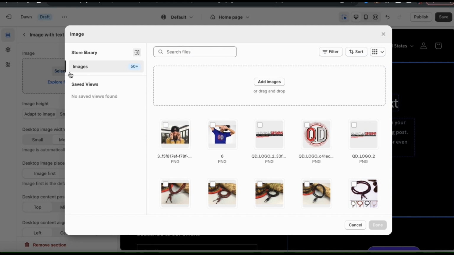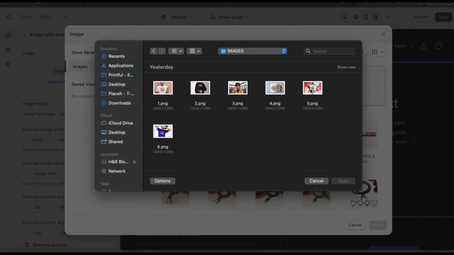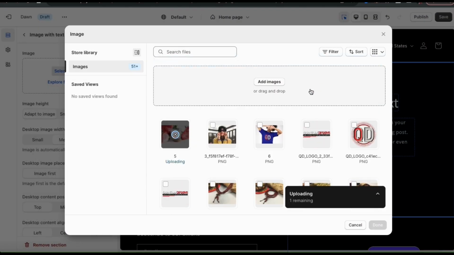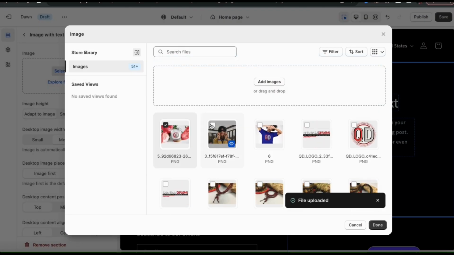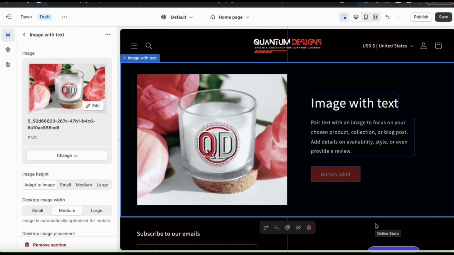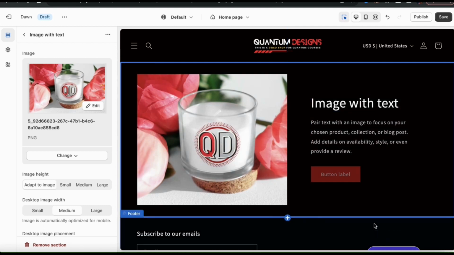To upload my image, let's go up to the top box here and click the Add Images button. I can then find and open up the image I want to use for my image with text section. Once you upload your image, make sure you have it selected, then click the Done button at the bottom right. And my image has been added to my image with text section. For my online store, I'm gonna highlight my Soy Wax Quantum Designs candle.